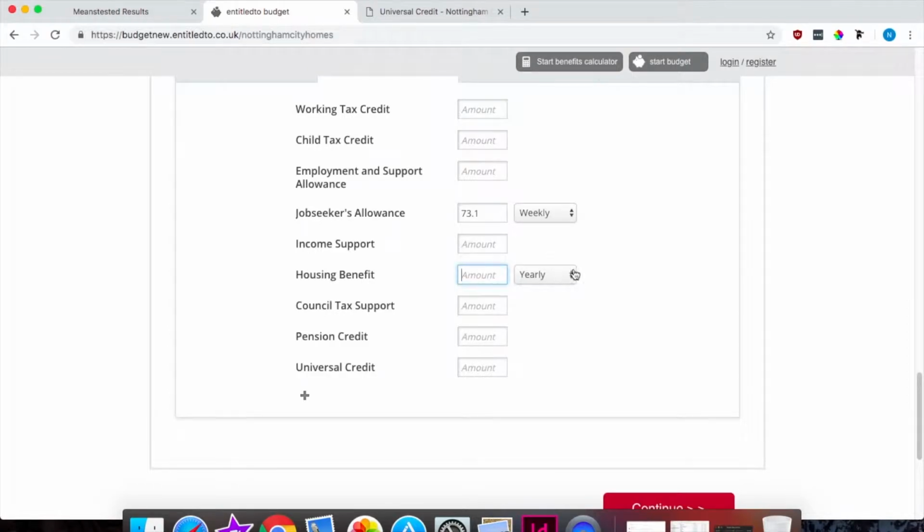And then I get some help with my housing benefit. And at the moment it covers my full rent, which is £85 per week. And then your council tax support, we're going to say that I get £15, because council tax support never quite covers all your council tax.